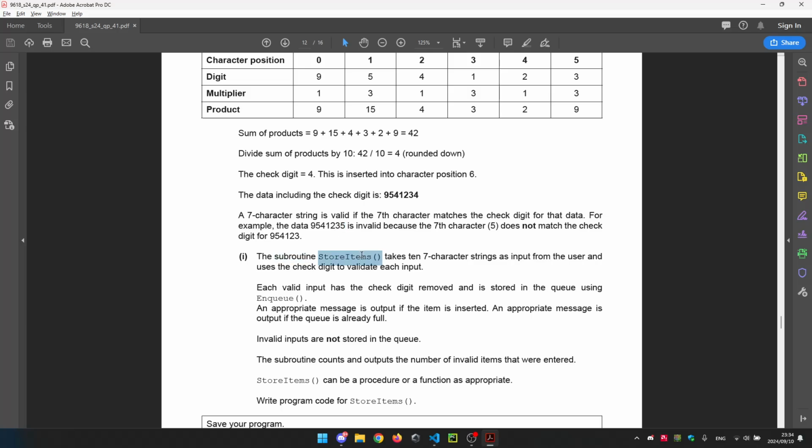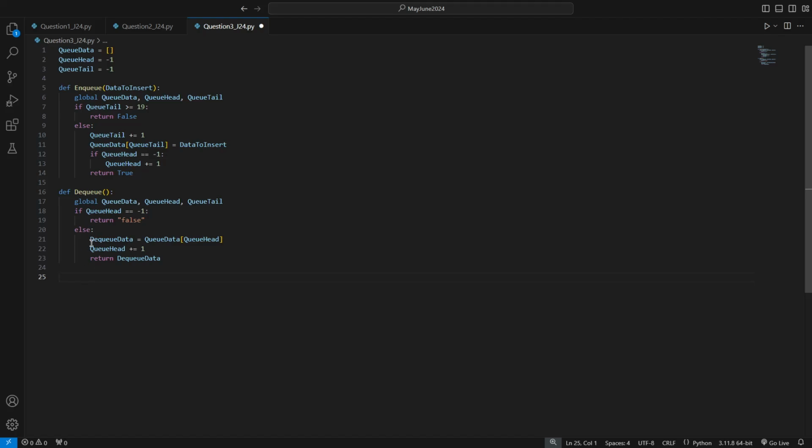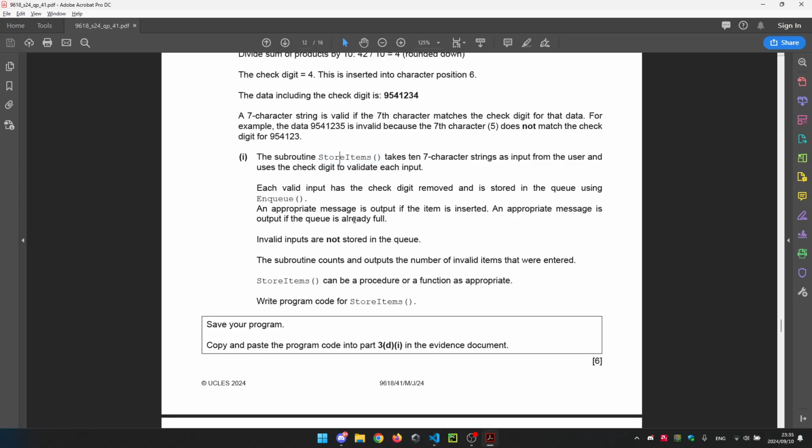Okay, so an interesting choice of word, subroutine. That means we have to go ahead and implement NQ or DQ somehow into store items. The subroutine can be a procedure or a function. It's up to you how you would like to do it. So let's write the code and see how it turns out. If required, we'll do it as a function if needed.